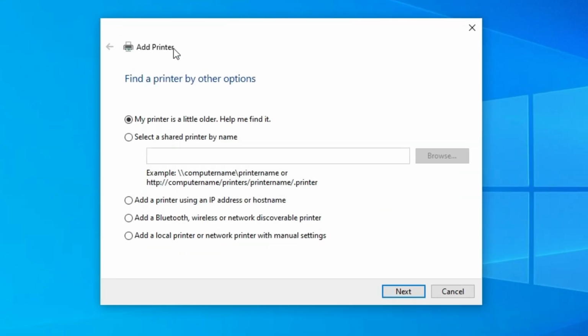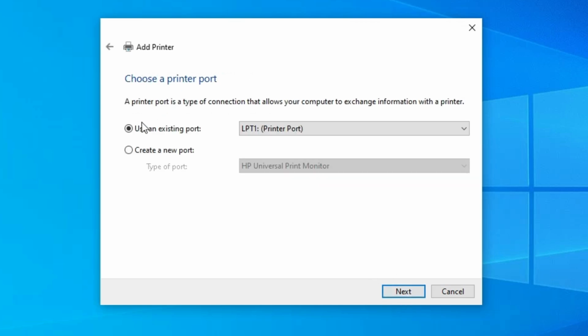Here we find add a printer. In add a printer we find many options. Go to the last option. Add a local printer or network printer with manual settings, important option. Click at this. Click on the next. Most important part is the existing port. Select the existing port. Click at here.